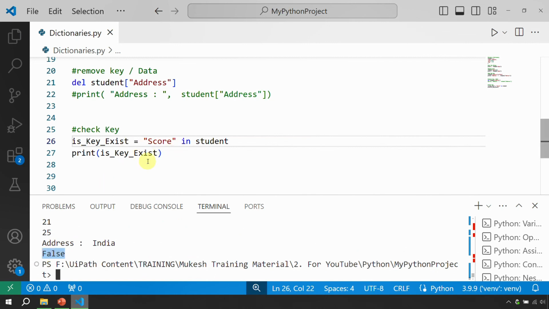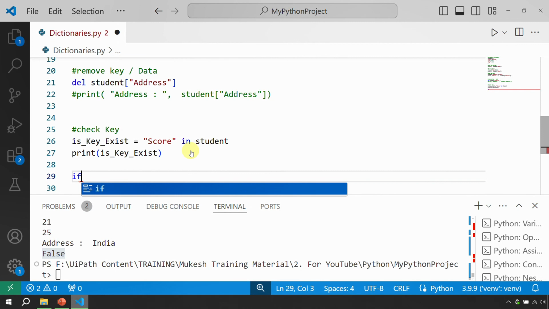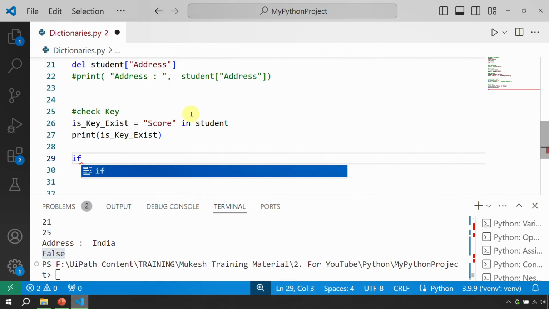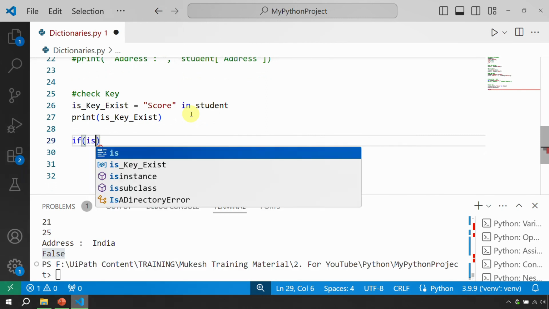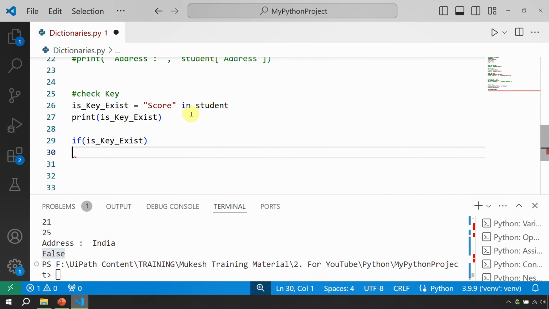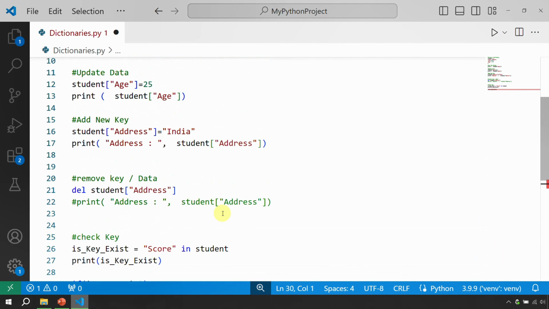So now you can check this, and all you have to do is just use the if condition. Remember our discussion from the previous videos, if and else. If I say if the key exists is true, then you do the rest of your programming, so that you do not get any sort of errors. So that's how you can use this dictionary thing.